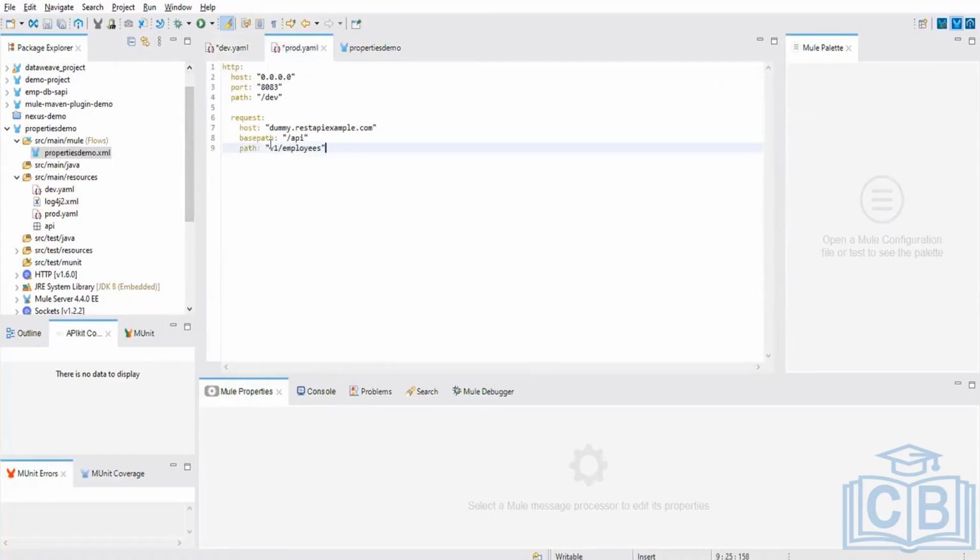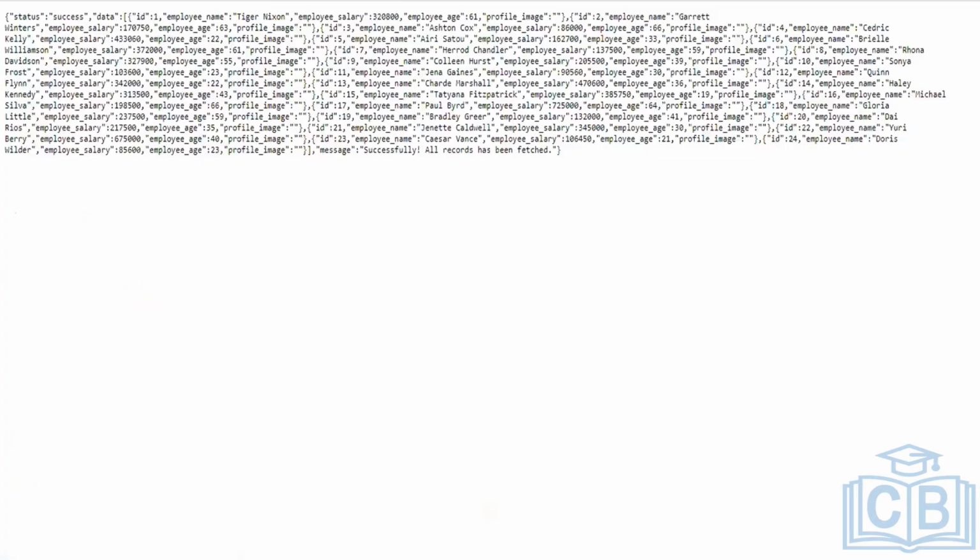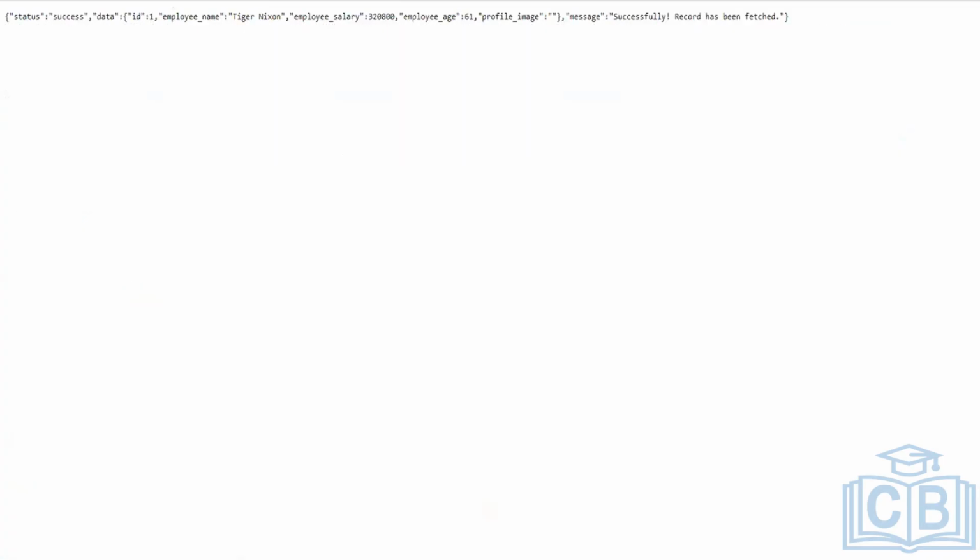Production. I want to make this 8085, and this is the path where I put the write and production. I want to call this service. Everything is the same, but the path is changed to 5/1 at the production.